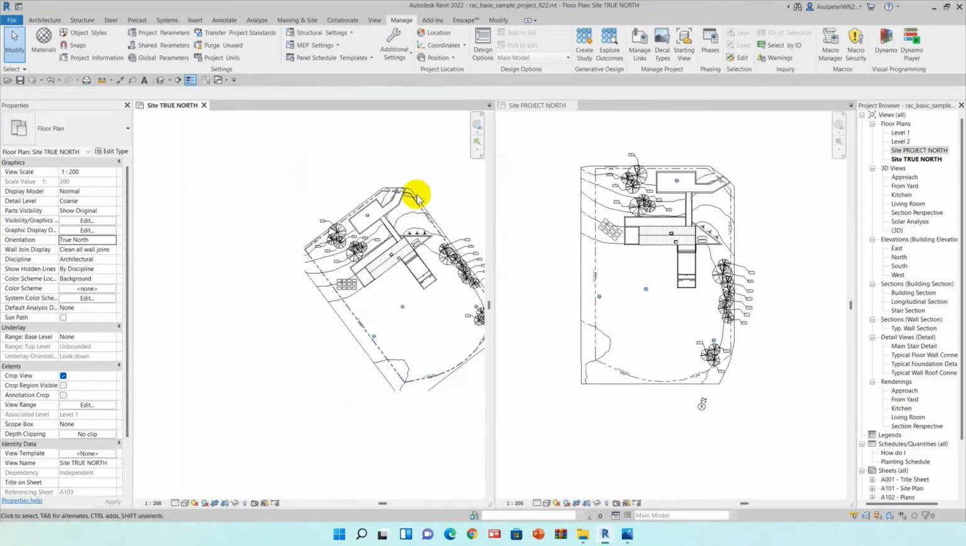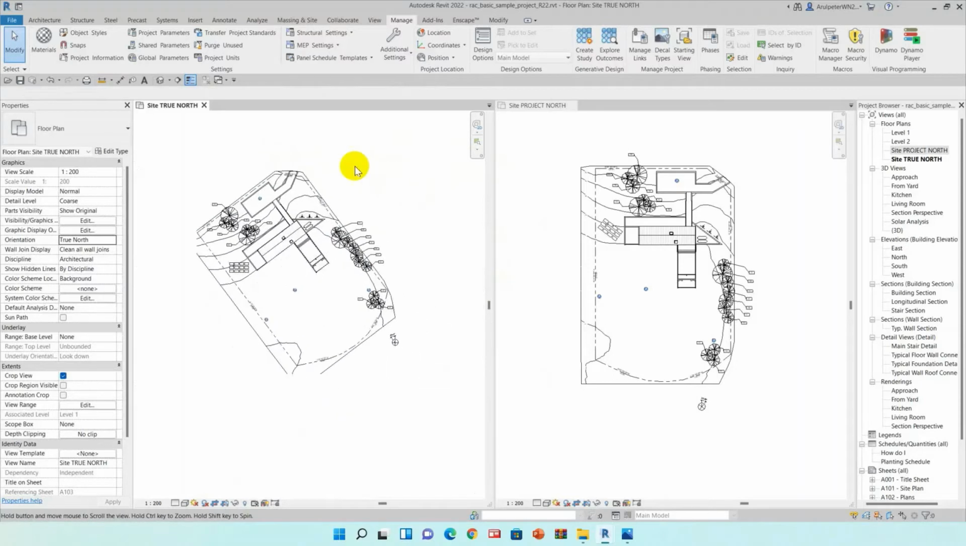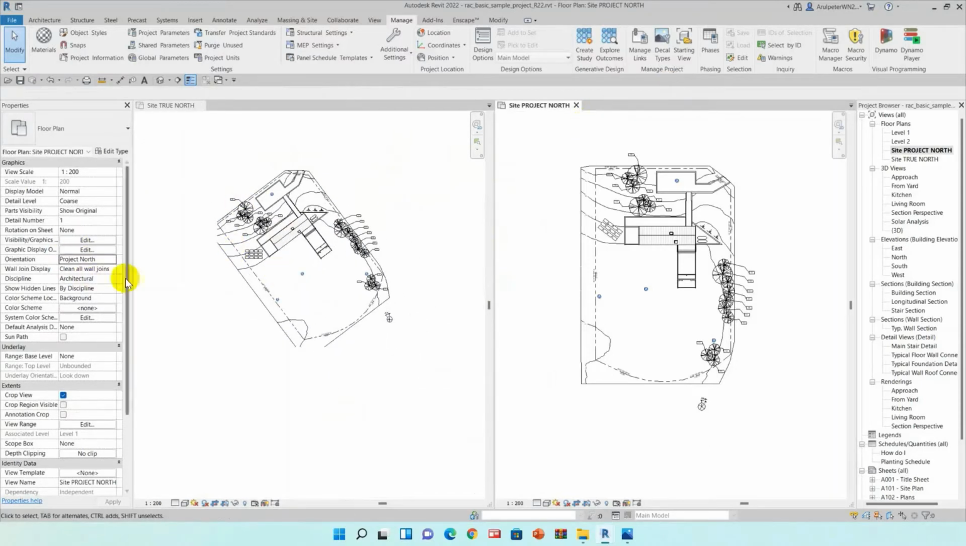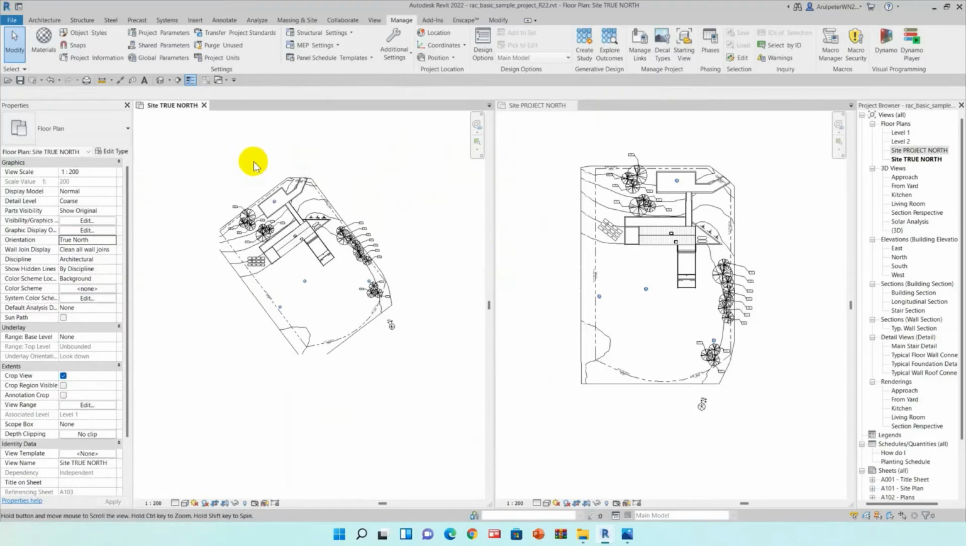I'm going to compare these two drawings. This floor plan is using true north. This floor plan is using project north. So right now you can see the difference. Alright, so go to the 3D view.